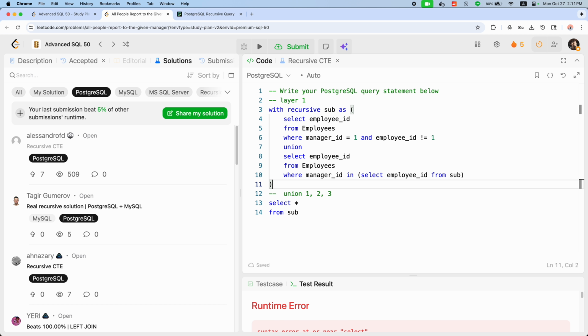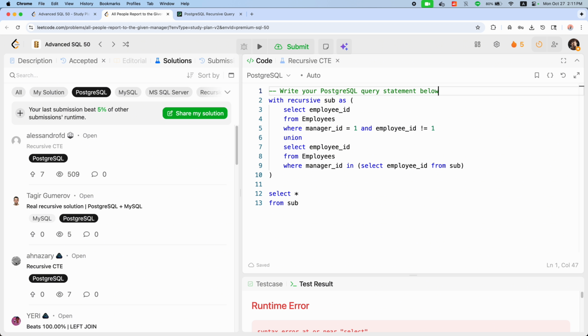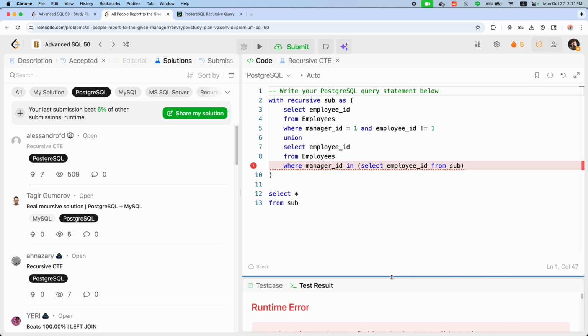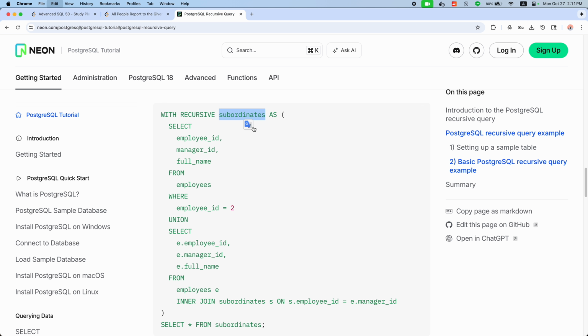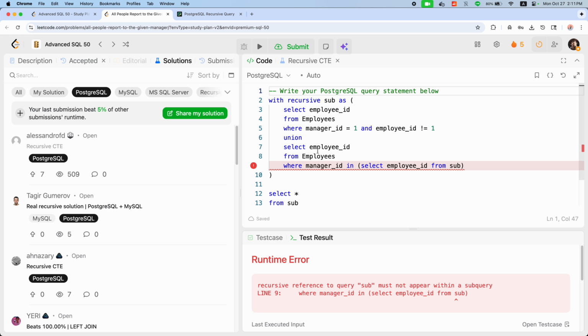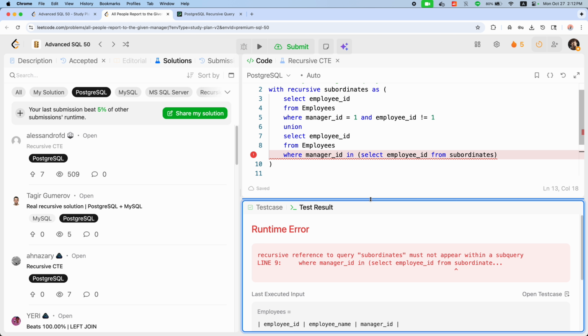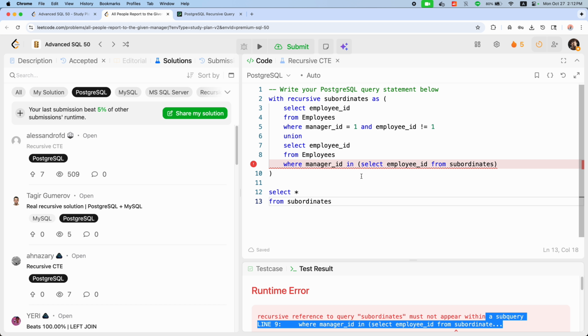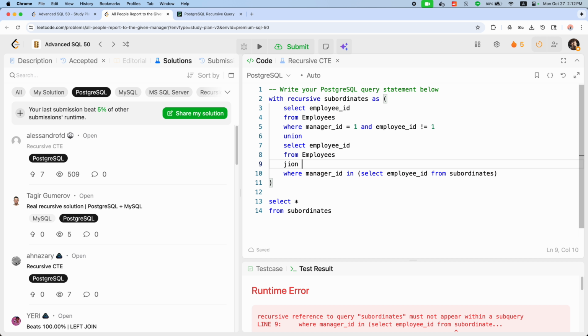Oh, there's an error message over here. Recursive sub must not appear within subquery. Reference to query sub must not appear within subquery. Oh, we cannot use subquery for this. Okay, all right, so let's go back to the join method.